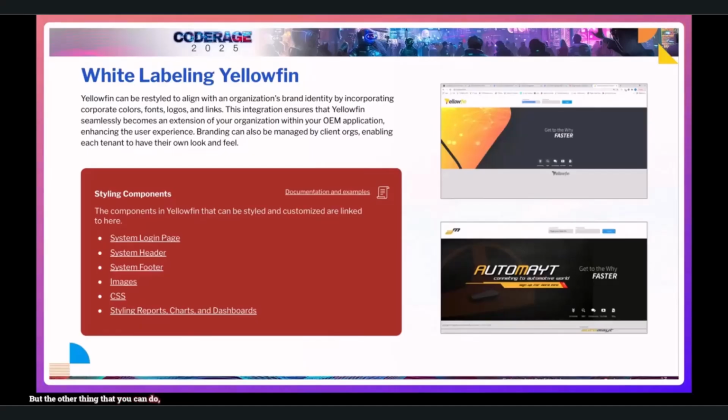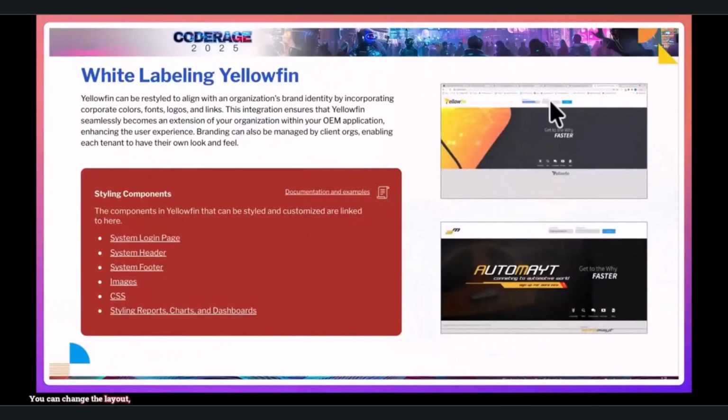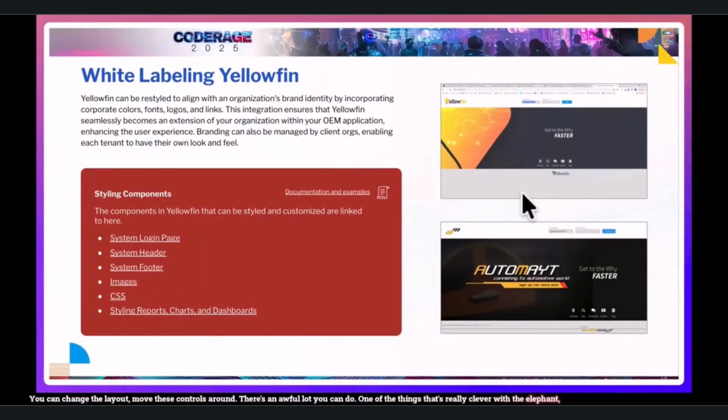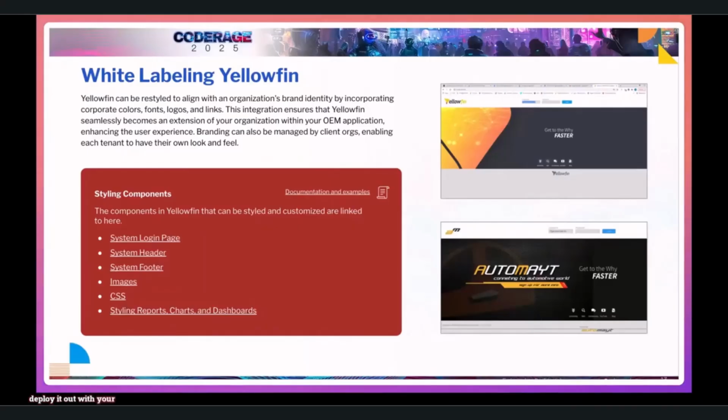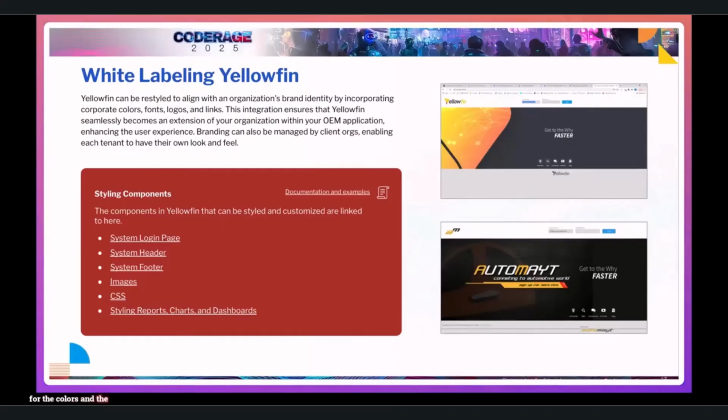Now, the other thing that you can do, and I'm not going to go through this today, is white label the whole platform. Here's just an example of the login screen being changed. You can change the layout, move these controls around. There's an awful lot you can do. One of the things that's really clever with Yellowfin, if you are going to embed it and deploy it with your application, is you can put in a folder of content that overrides the core content. So it could be the logo, it could be the login page, it could be your CSS for the colors and the branding within Yellowfin.